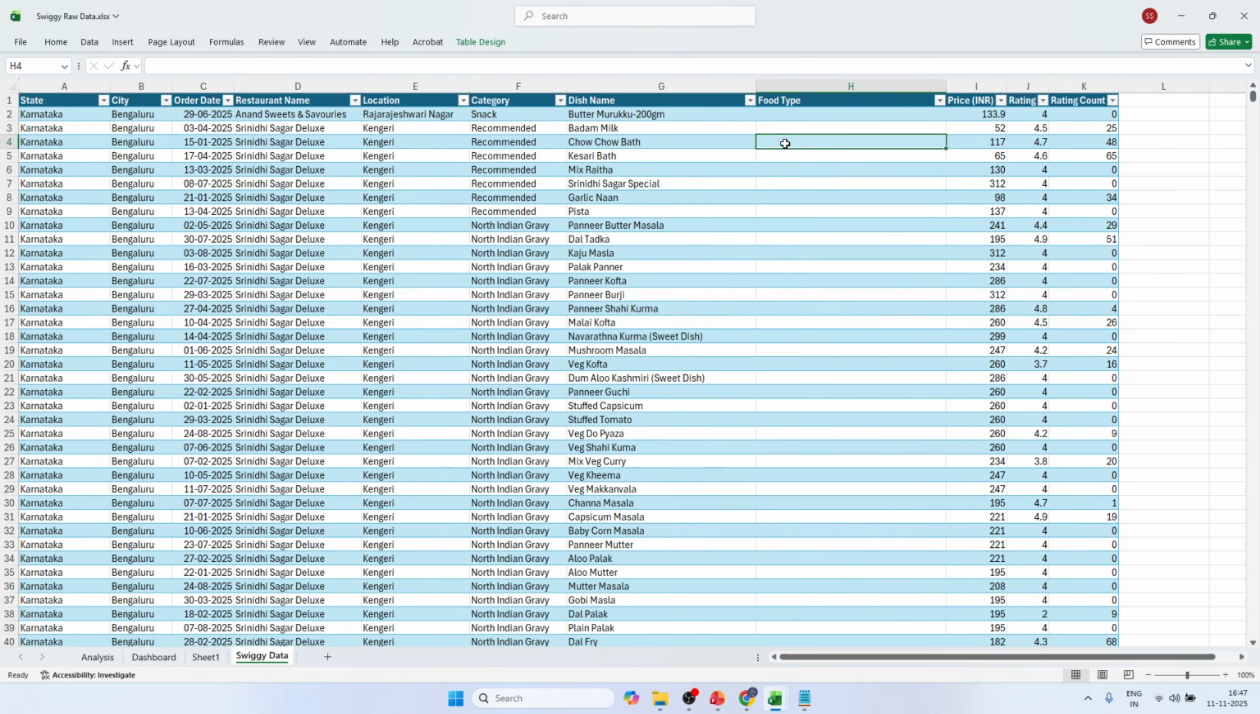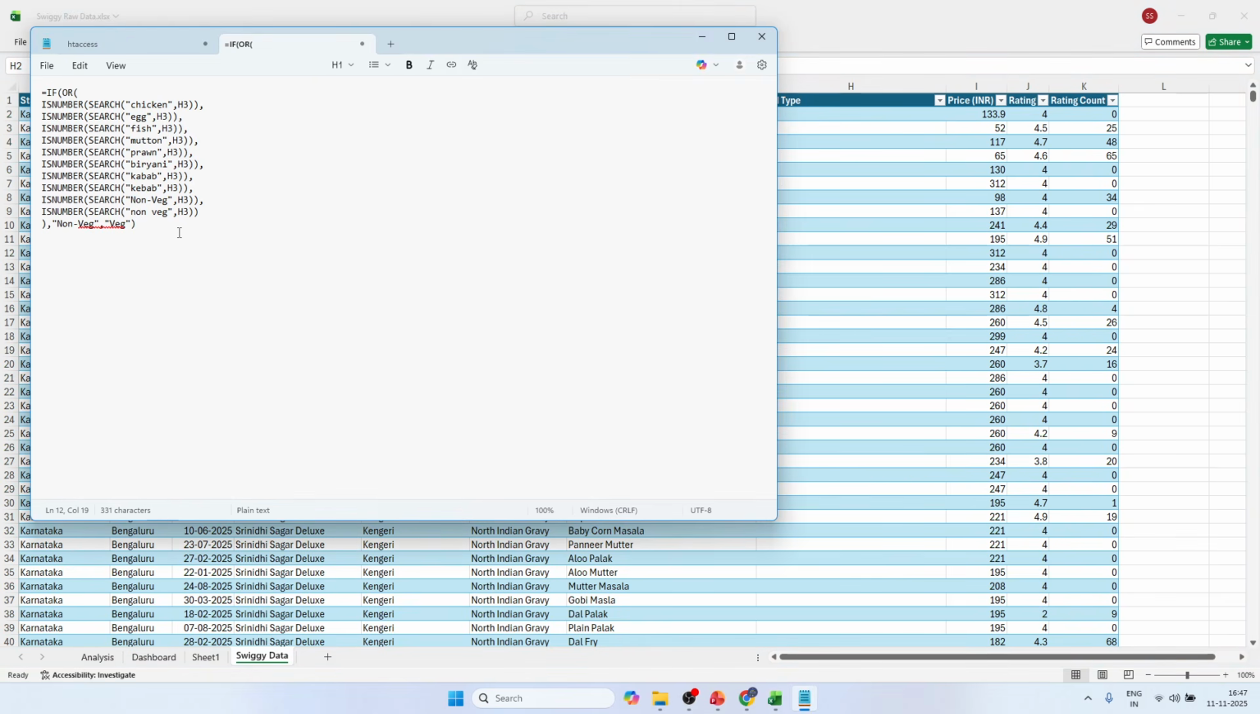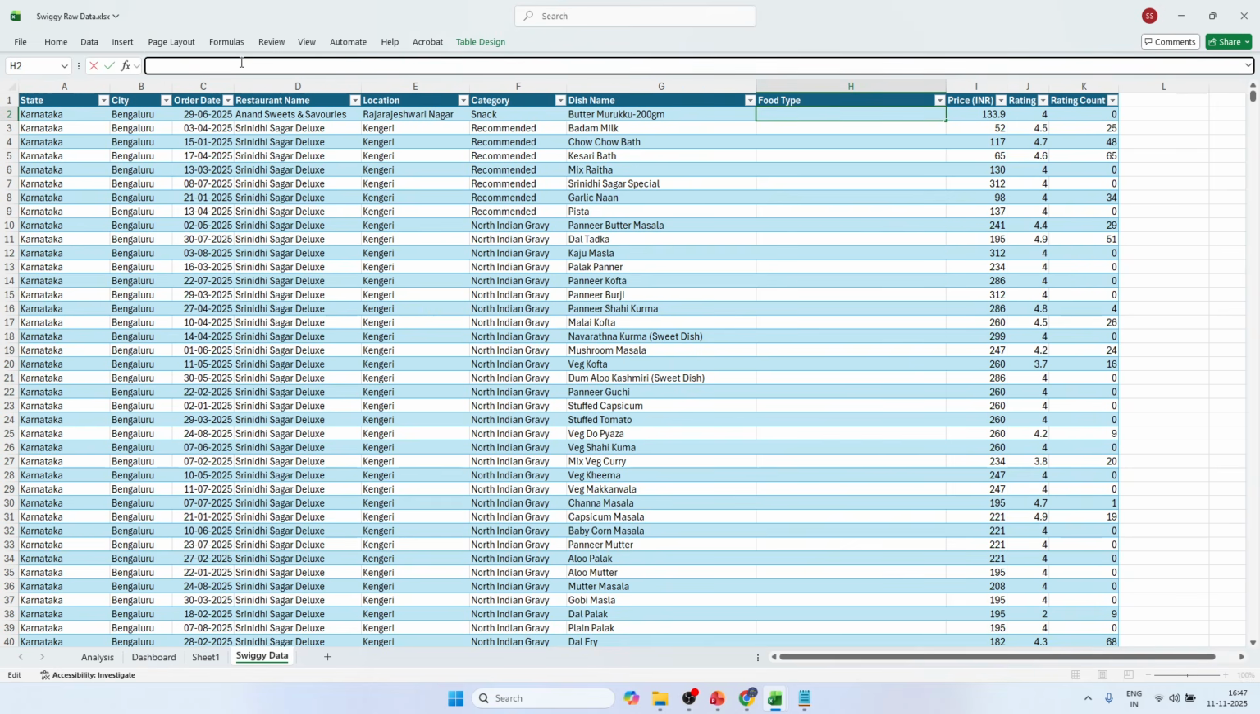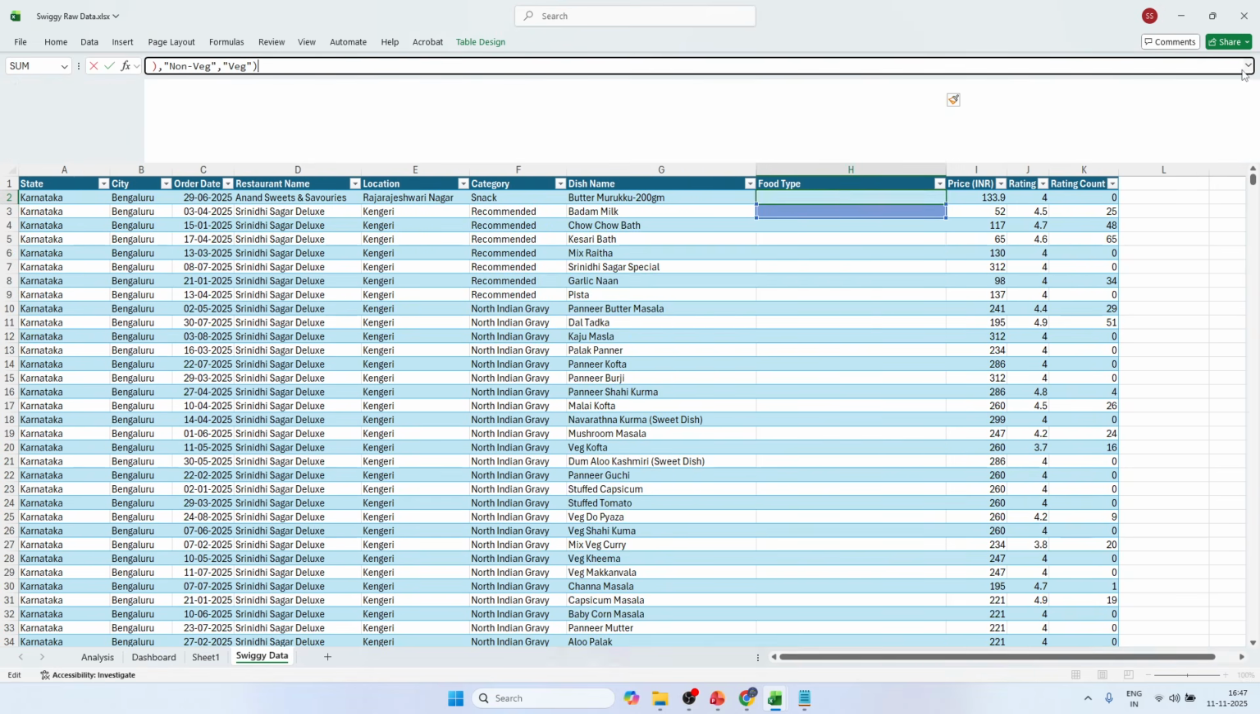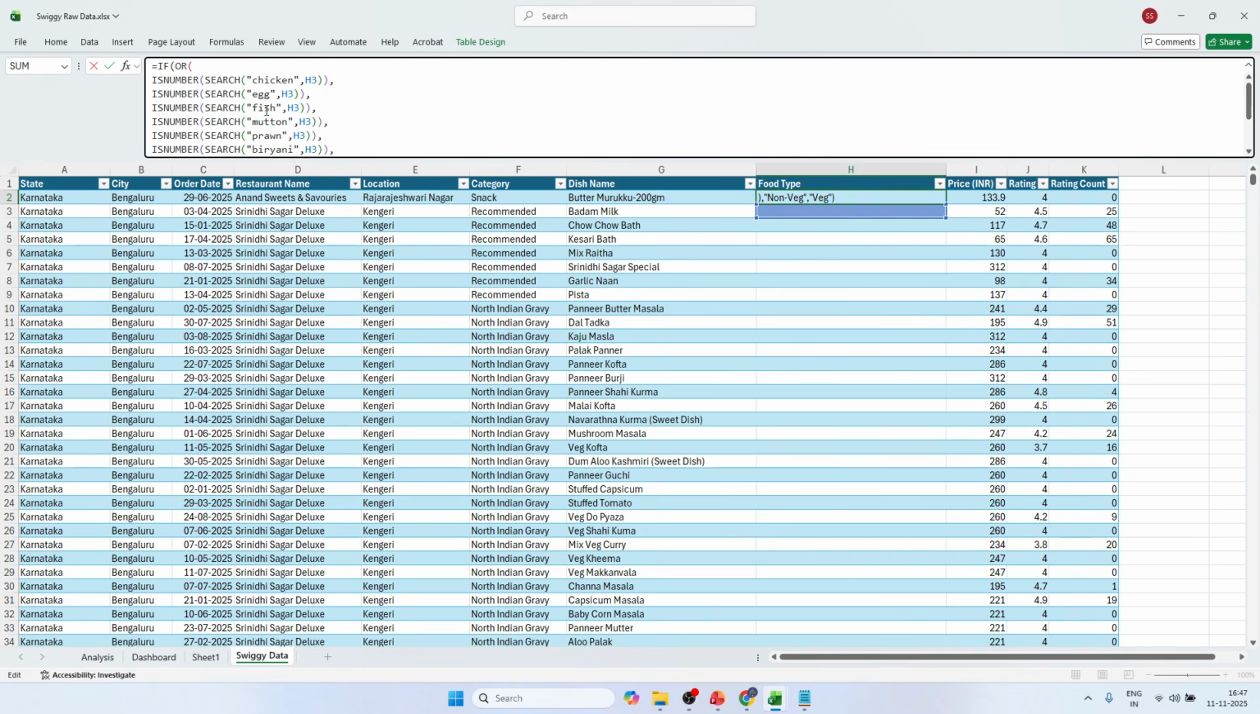Even if a particular order has both veg and non-veg, we will still categorize that as non-veg only, because this is how we are trying to play with the data. I'm just trying to tell you how to write this calculation and how it is done. First I will copy the calculation so I can help you understand what it means. I will press equals and paste it over here, and show you the calculation first.